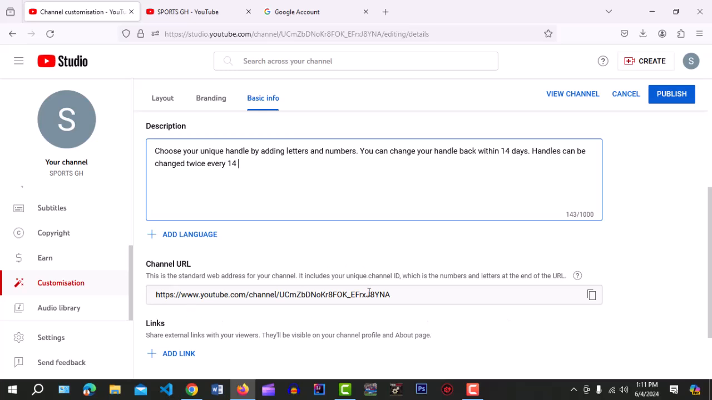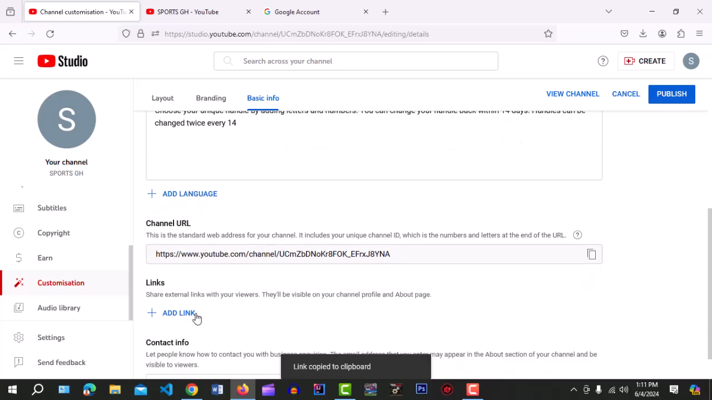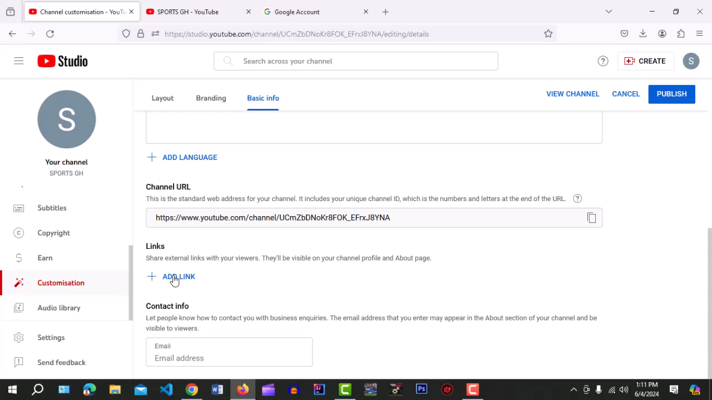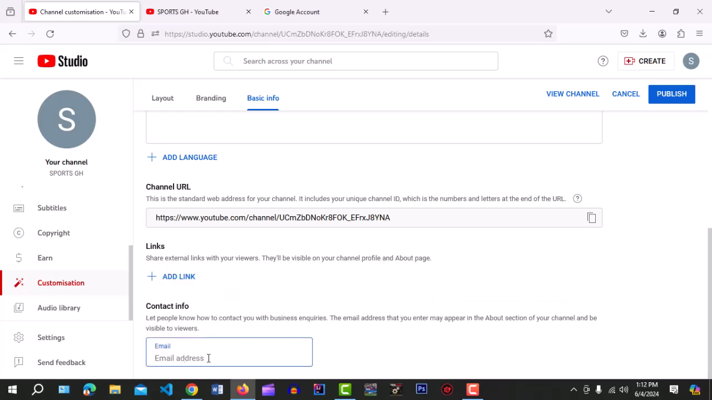When you come down here, you will see the URL of your channel, and you can copy it here and send it to anyone that you feel like sending it to. And here you can add your links, your social media handles, or any other thing that you feel like adding. Also you can add your email account here. This is very important because this email account is the one that will allow people to contact you. It will allow sponsors or advertisers to contact you through this email account that you provide here. So make sure you are providing a working email account over here.